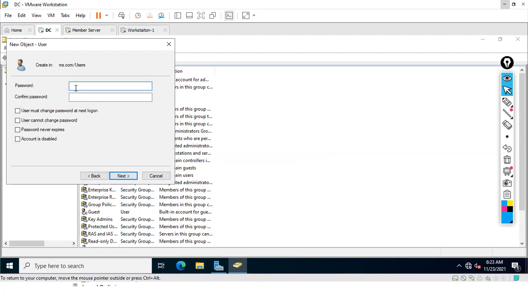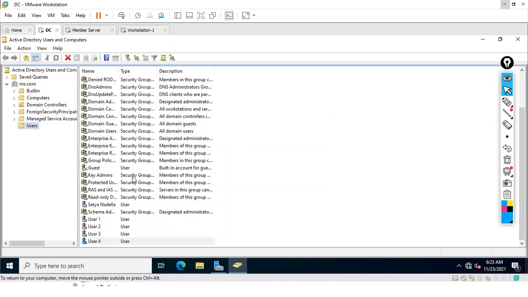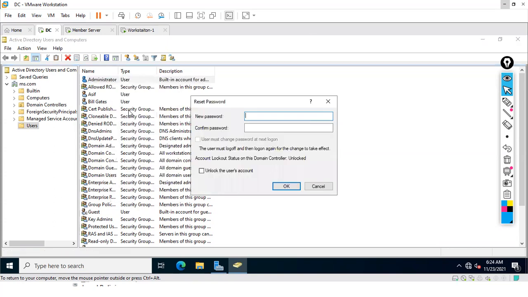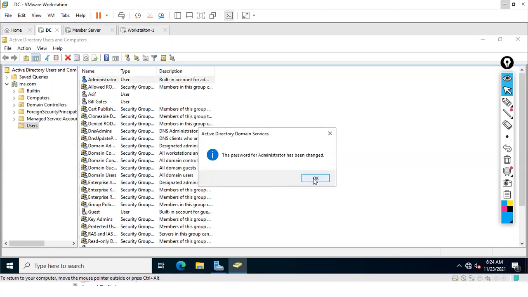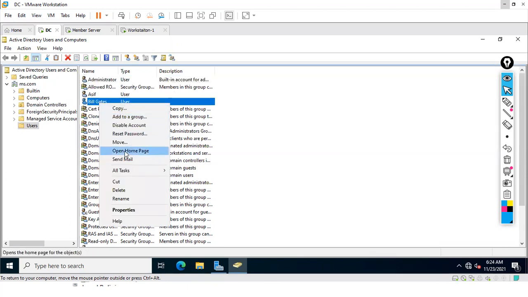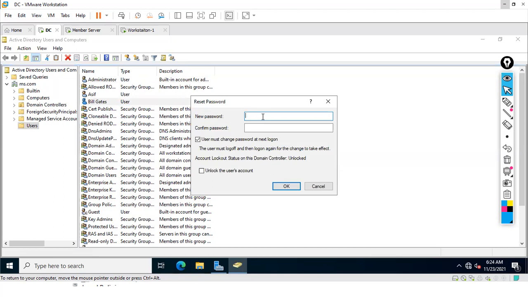So we need to provide at least 3 characters. So we'll provide 1, 2, 3. And if you see, it is accepting this password. And we can change the administrator password as well to 1, 2, 3. We will go to how to reset the password. You will go to the user, right click, reset password. So we'll give 1, 2, 3. Okay, the password is changed. Okay, so if you want to change the password for other users, you will right click, reset password, 1, 2, 3.